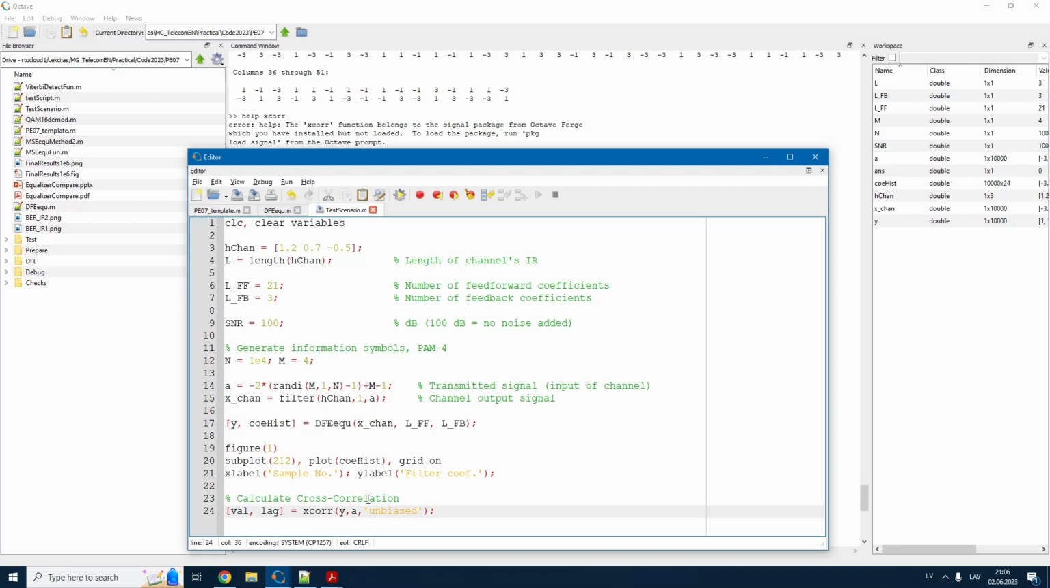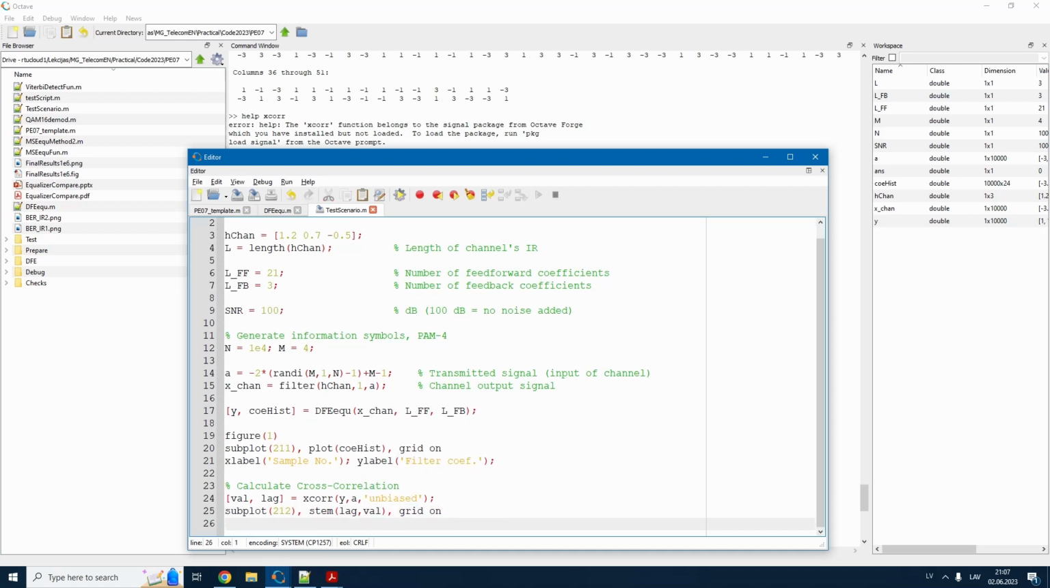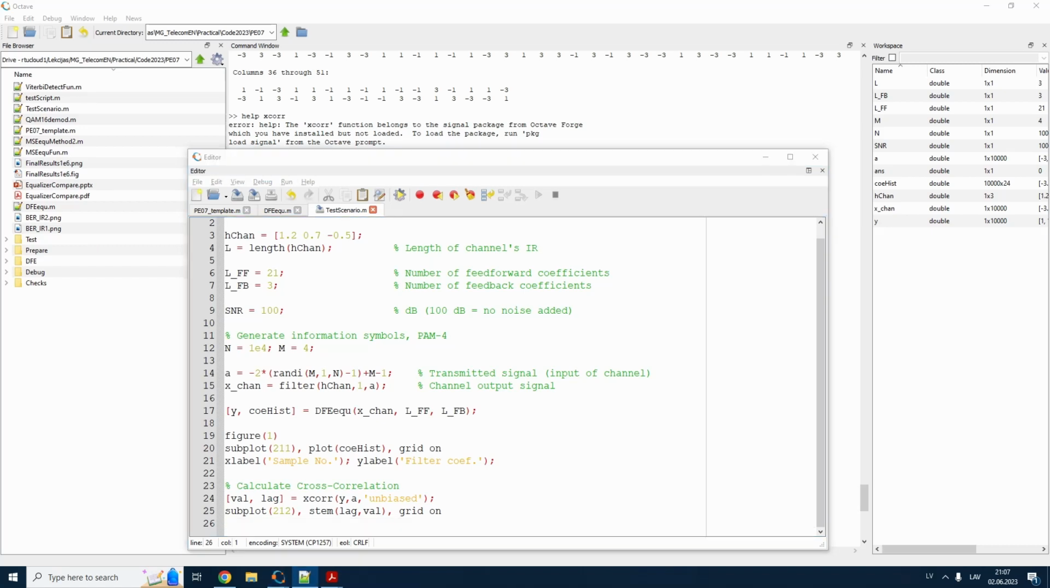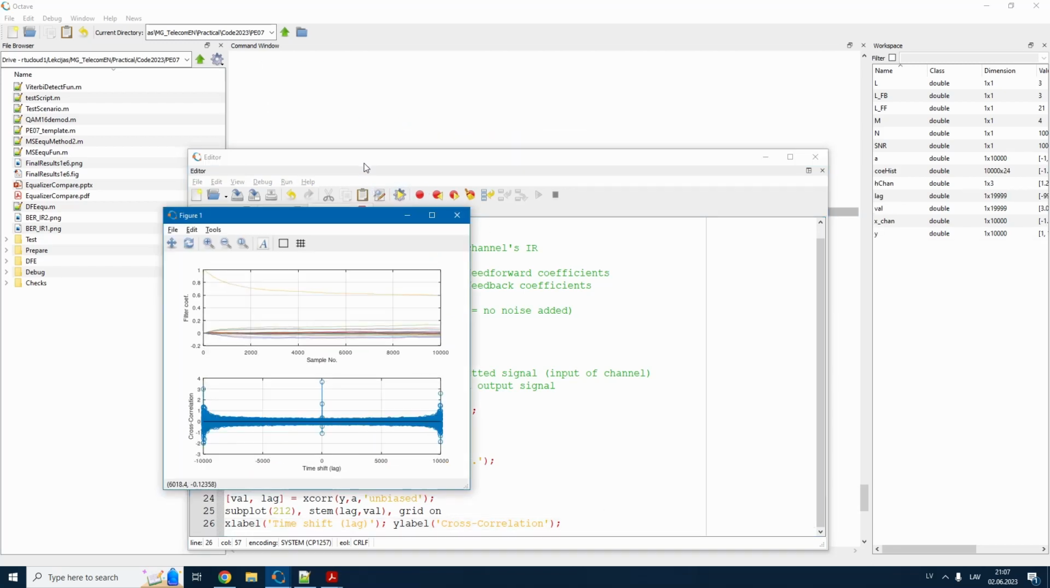If we run this function, then we can make a subplot. This one would be 2 1 1. I made a little mistake here. Well, not really a mistake, it only changes the order of plots. We want to see this as a stem. The x-axis is lag, the y-axis is val. So xlabel time shift, ylabel cross correlation. I'm going to copy these labels too. Now if we run it, it should produce the correlation function.